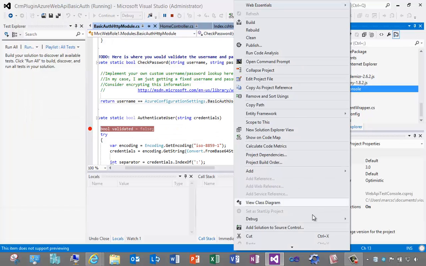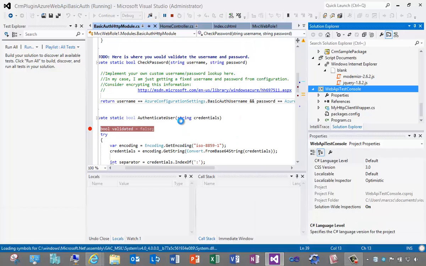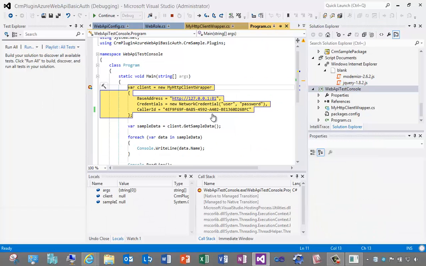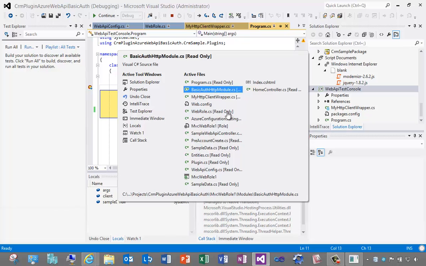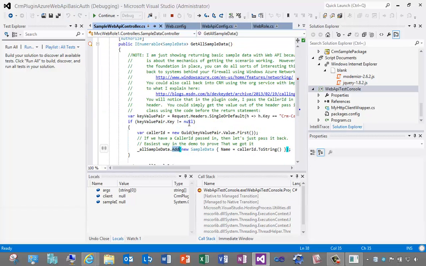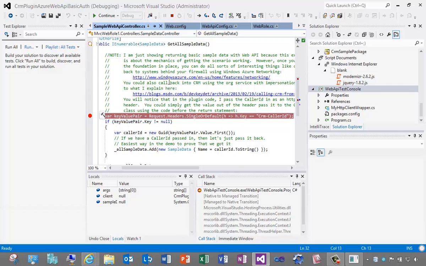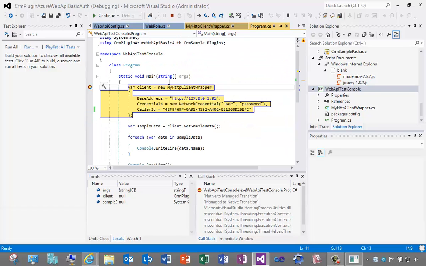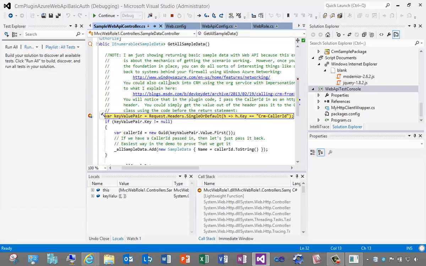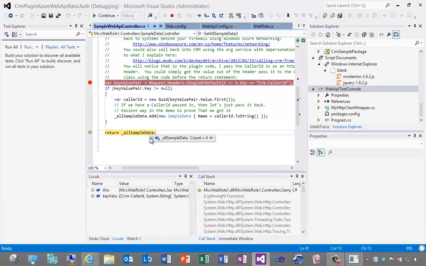I'm gonna debug the console application. And this time I'm gonna go back over to my controller here, and I'm gonna set a breakpoint right here as well. So we're in the client. Now we're running in the code hosted right now in the Windows Azure Compute Emulator. We get that caller ID out. We just add it to the collection. If you look at the collection, it's got four items, and we return it.